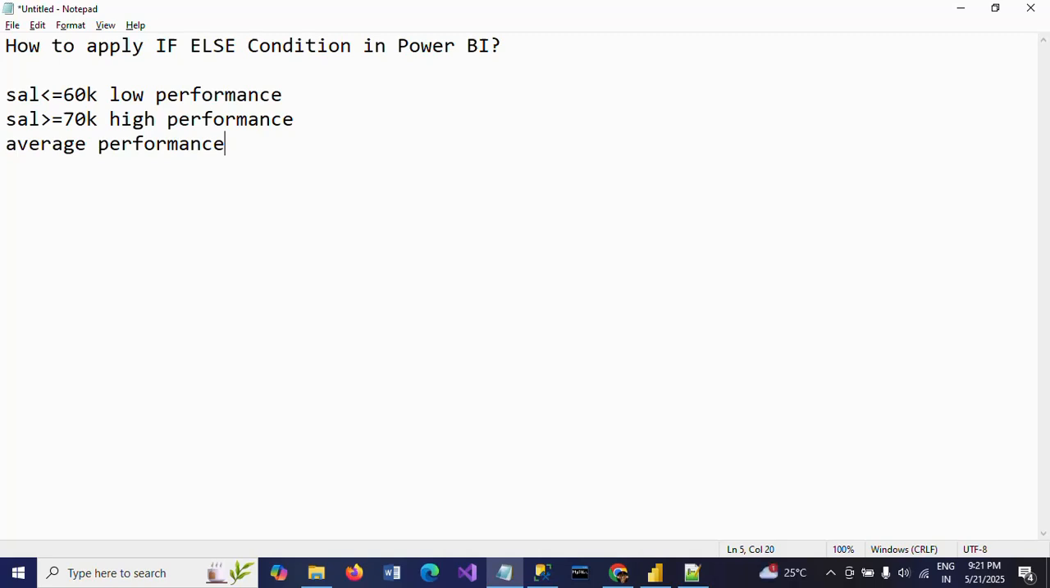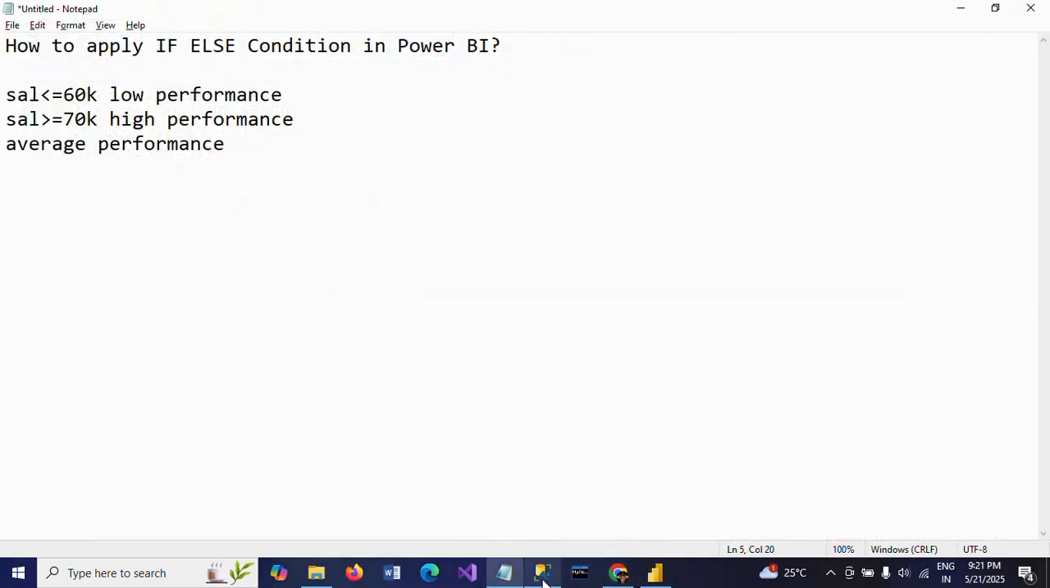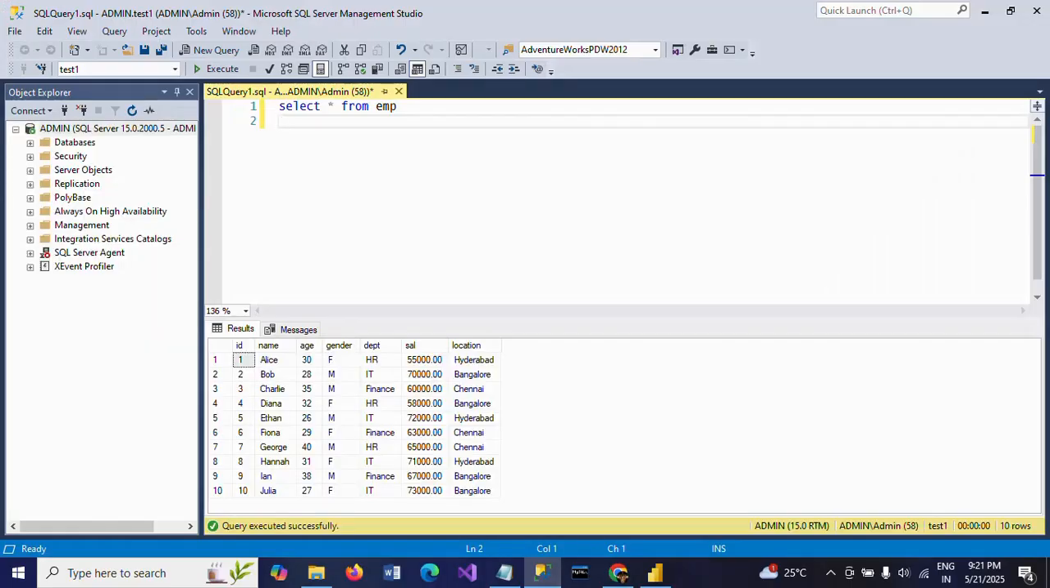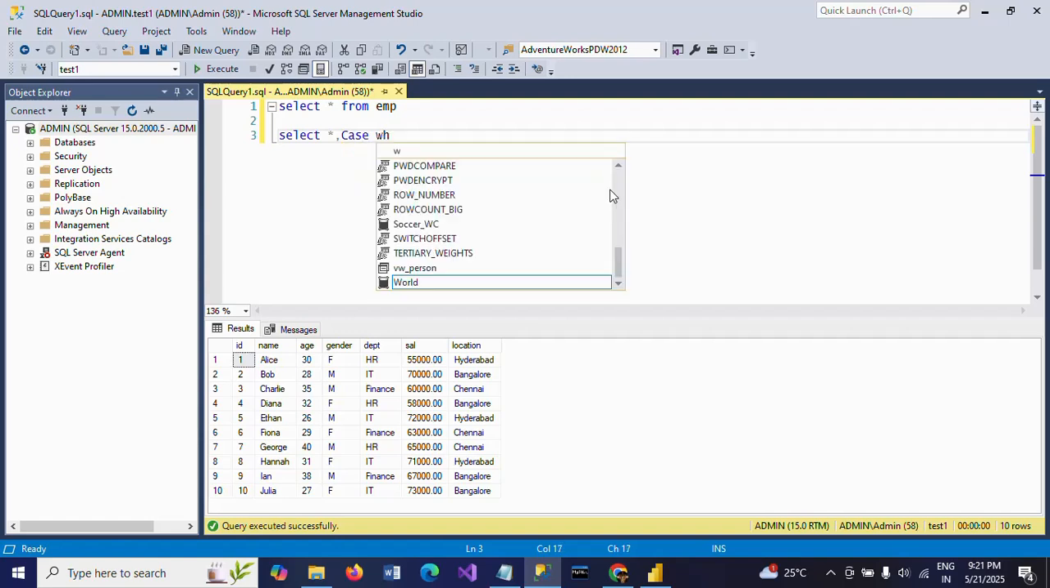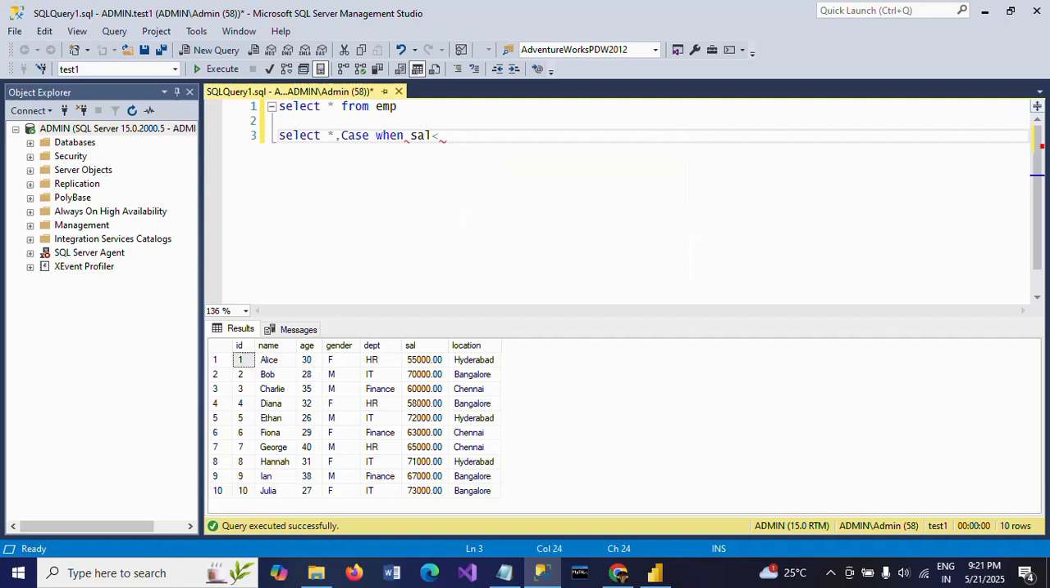Based on these conditions, I will show how to generate a report in Power BI. Before that, I will show how to write a case statement in SQL Server, on the same table. Here I am writing the case statement: select star, comma, case when your column name sal is less than or equal to 60,000, then I am taking it as low performance.